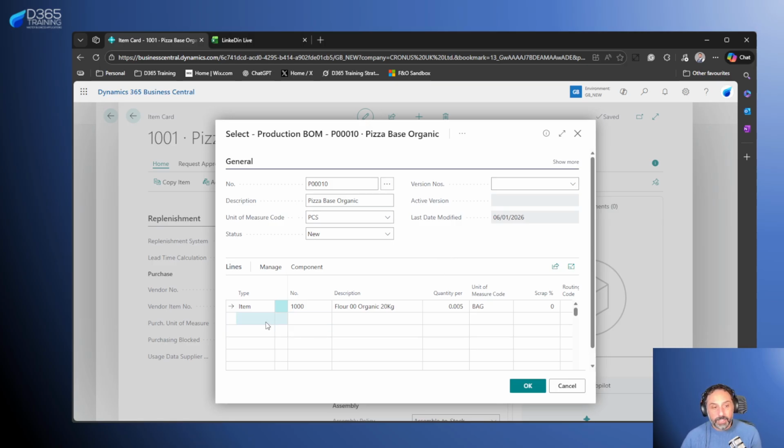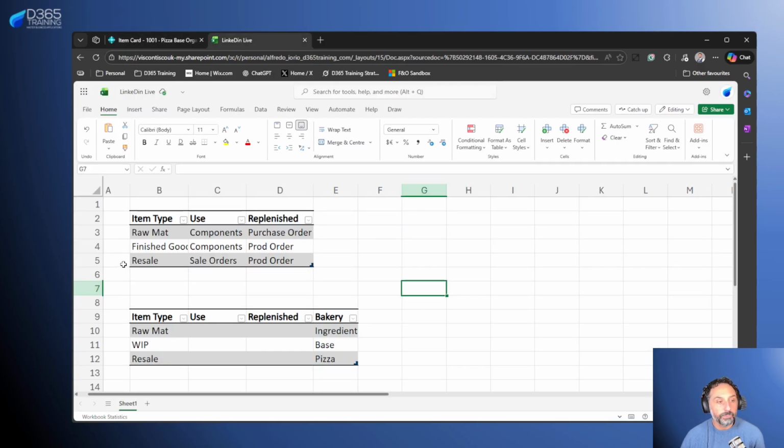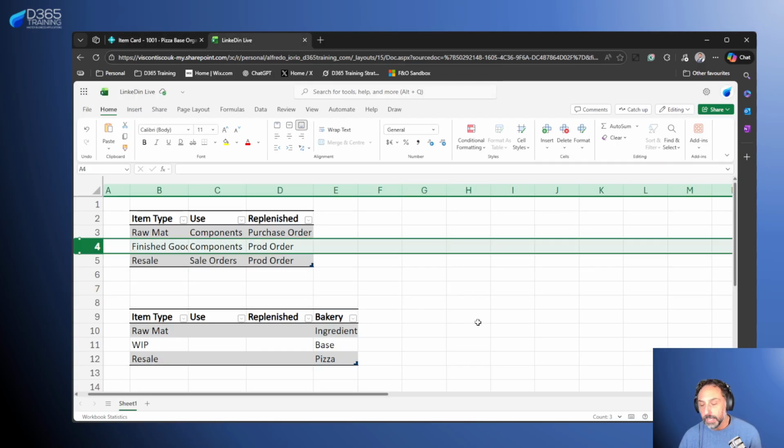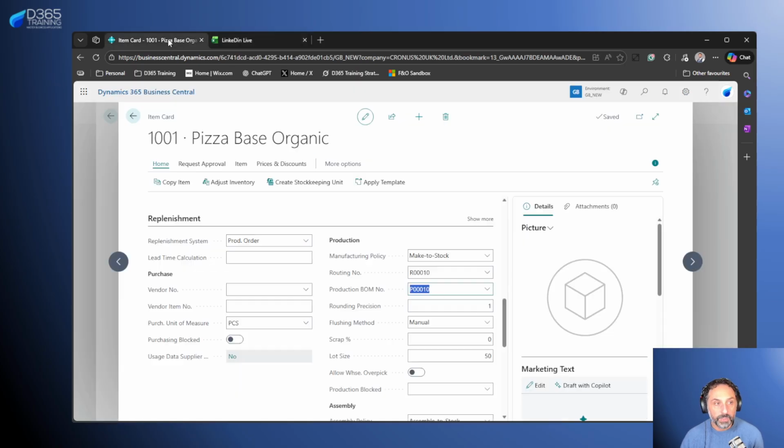Right, and I can add more items here. I can put water, I can put salt, spices, yeast. But again, you get the idea. We don't need to do that, right? I'm going to certify this bill of materials. And now I got the pizza base organic. And now I am pretty much done here, right? Again, some organizations will call this a WIP item. But again, this is the concept.